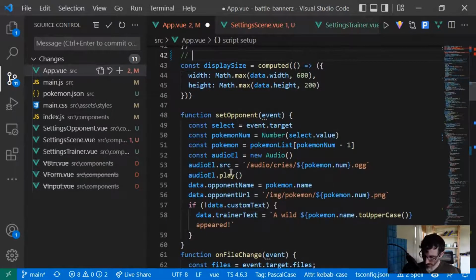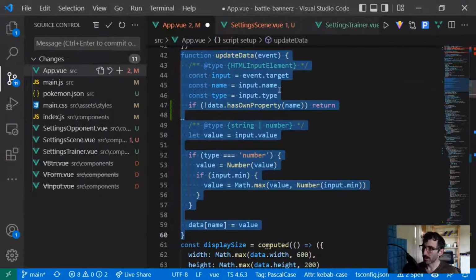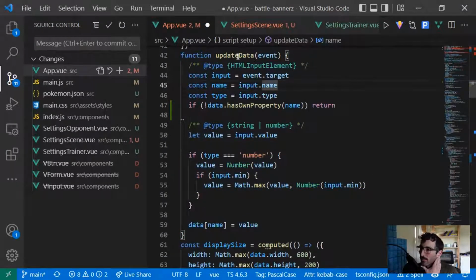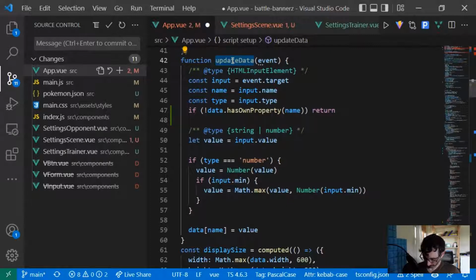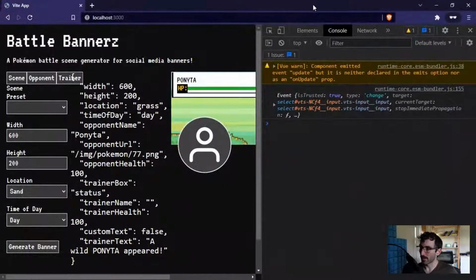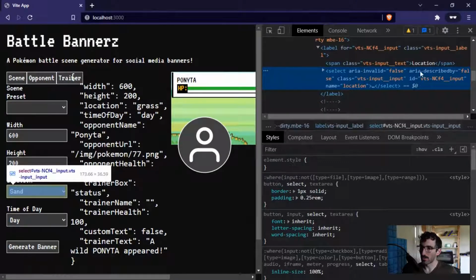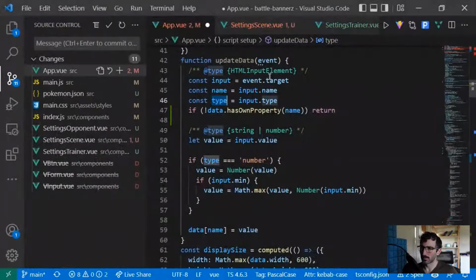Oops, I accidentally deleted that. So we're going to uncomment that. And what update data does is it takes an event object, and it's going to grab the input from that event, the name from the input, and the type from that input as well. So because we are here, I guess that's expecting the type would be undefined.